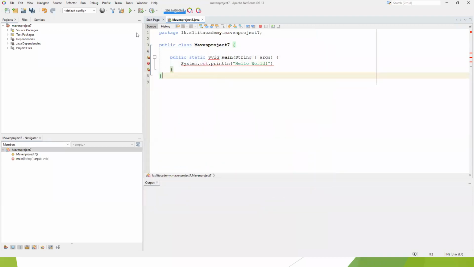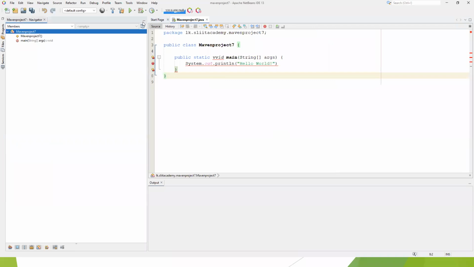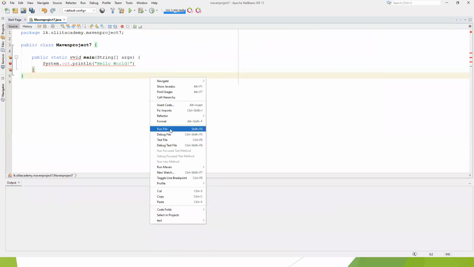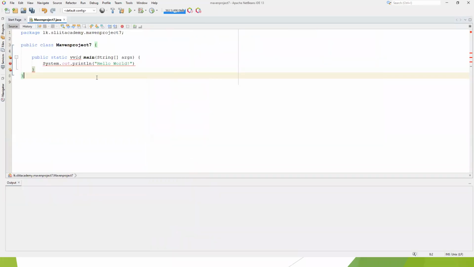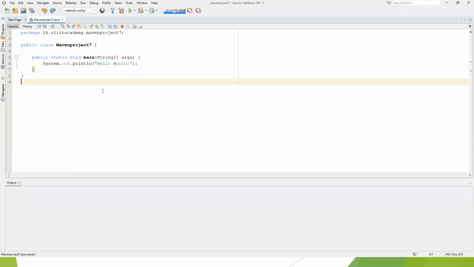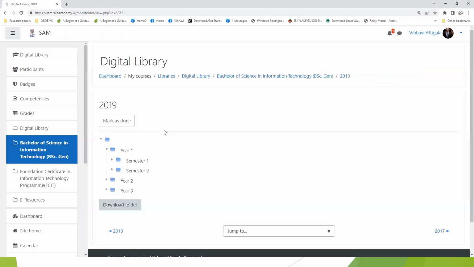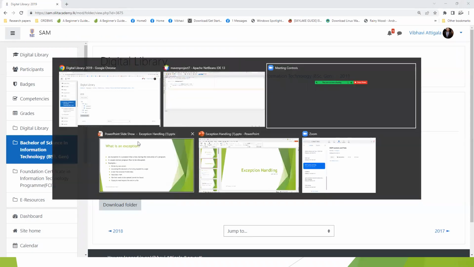Now you can see the problems. Before you run the program, right click and run the file, you can see the problems in the IDE because the errors are directly visible. But there are some errors that you can't see before the execution of the program. One example I can show you is this example.